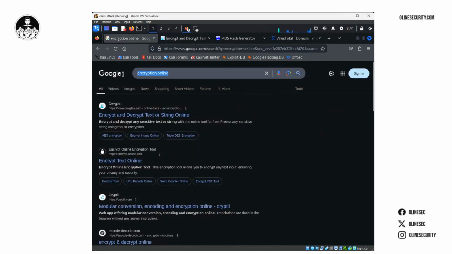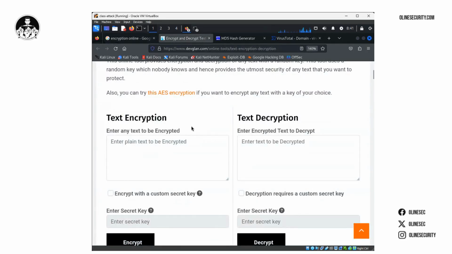If you go to Google, you can find a bunch of different free online encryption and decryption tools. I'm going to use the first one right here, encrypt and decrypt text or string. I have that tab open. Before we play around with encryption and decryption, we have two main categories of encryption algorithms: symmetric encryption and asymmetric encryption. Asymmetric encryption is going to use two keys to encrypt and decrypt.